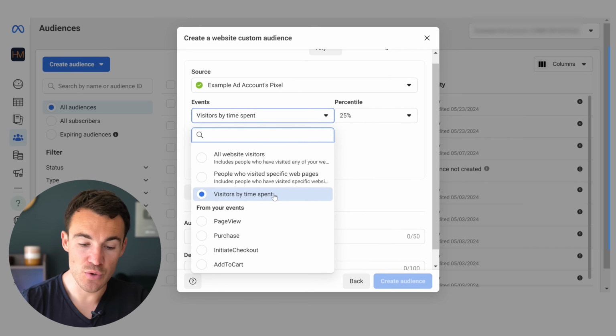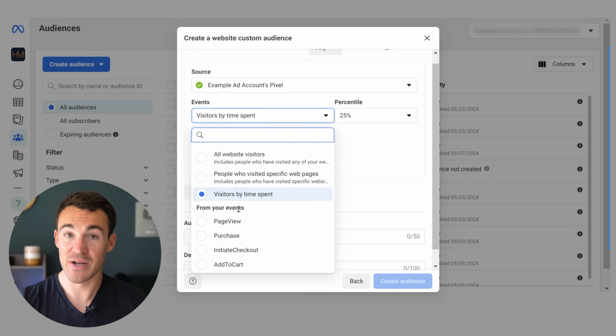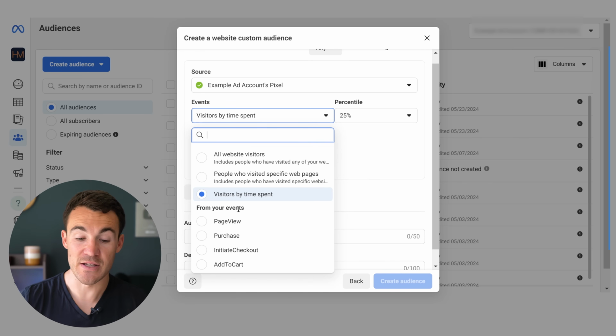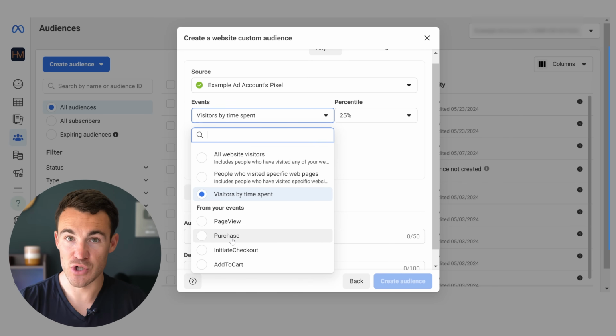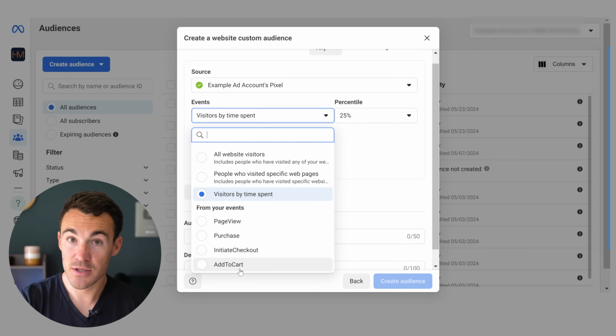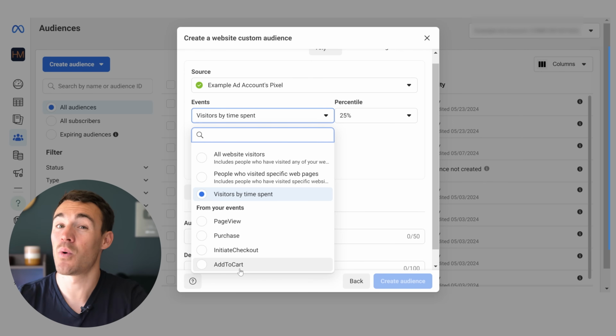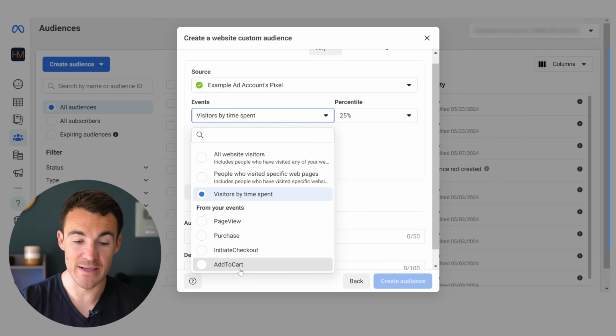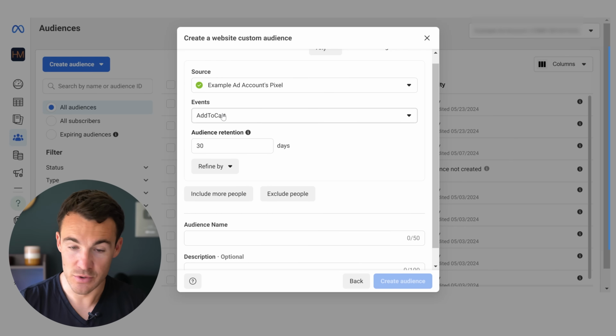And you can also do so from events, right? So we've only got certain events actually set up and firing because this is an example ad account, but these are conversion events. So we could create a custom audience out of people who have triggered the purchase conversion event. That would effectively be previous customers. People who have triggered the add to cart conversion event. Perhaps we want to use an add to cart custom audience so that we can retarget people that added to cart but didn't quite get over the line and purchase. You can go ahead and click on add to cart, and that would create exactly that custom audience, okay?